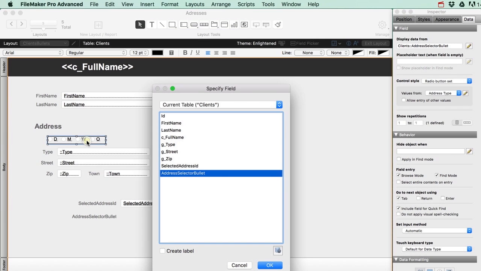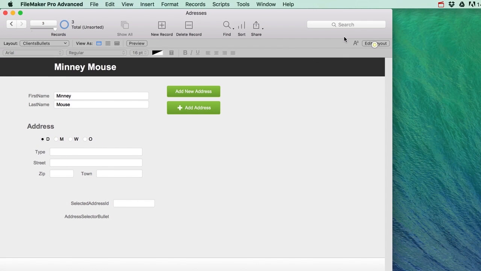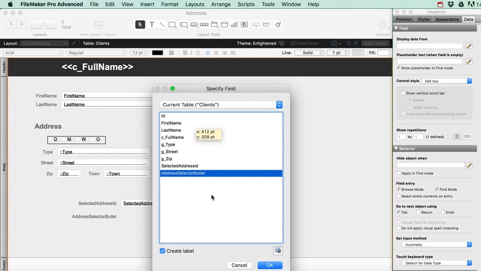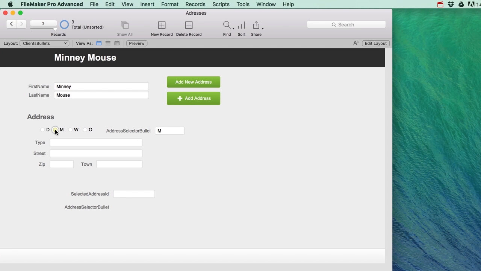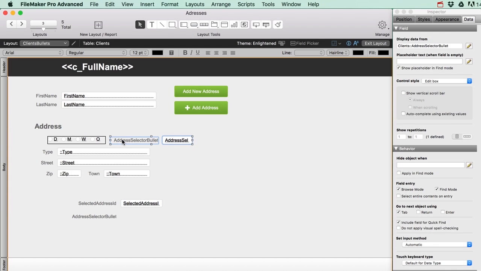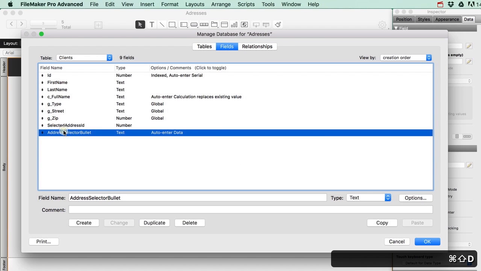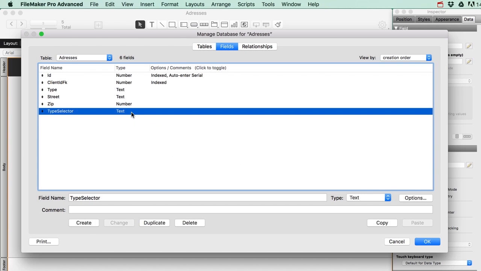This one is my address selector bullet. Yeah, that's cool. It has the value D, or it should have the value D in it. Let's go and add this field as a simple. Okay, that's good. Okay, let's go and have a look at what's going on here. I have my address selector bullet, which is a text. And then in addresses, I have my type selector, which is also a text.